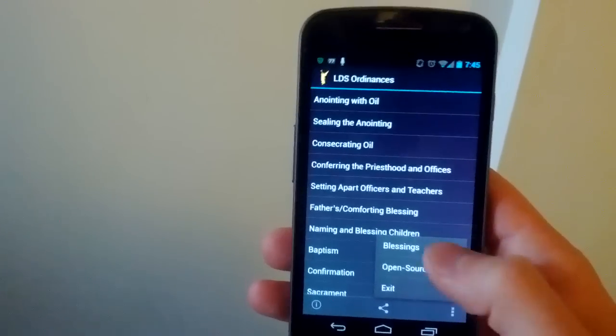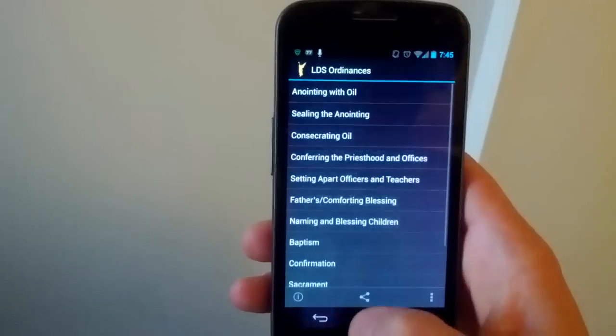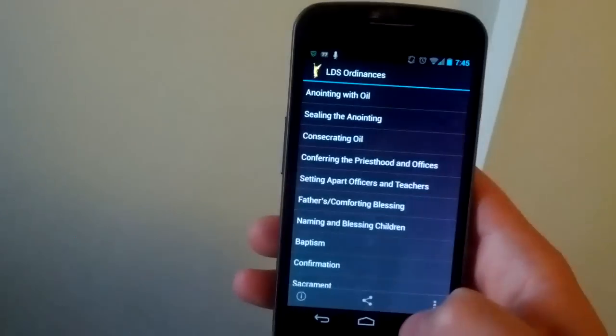And I can also look at general instruction blessings. And I can share this app with other people. Okay.